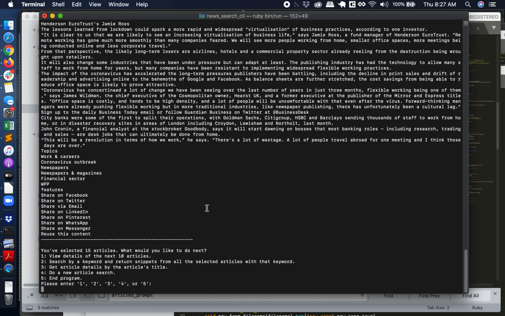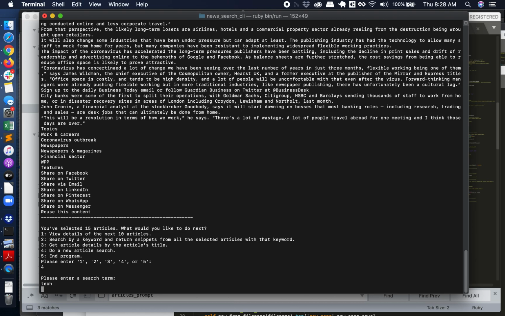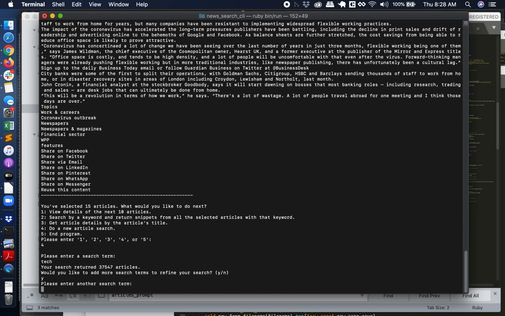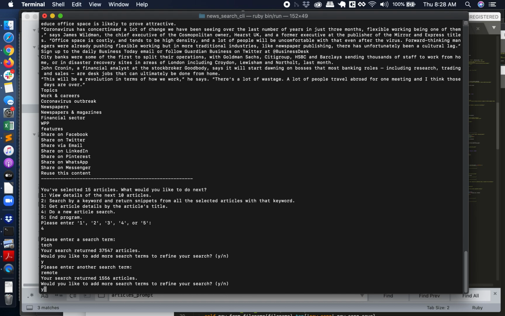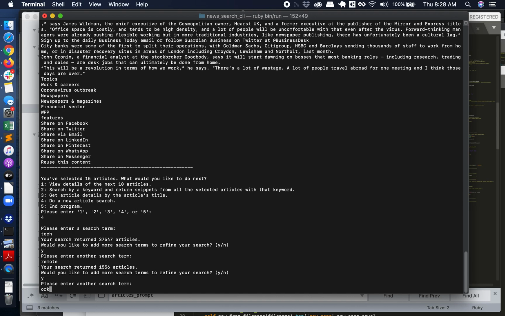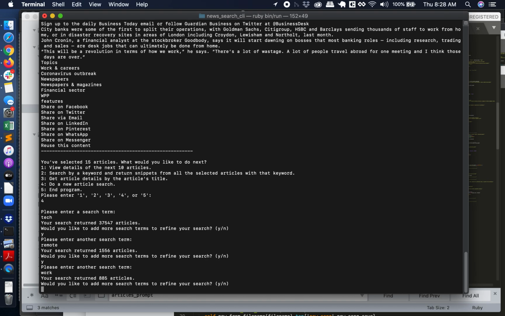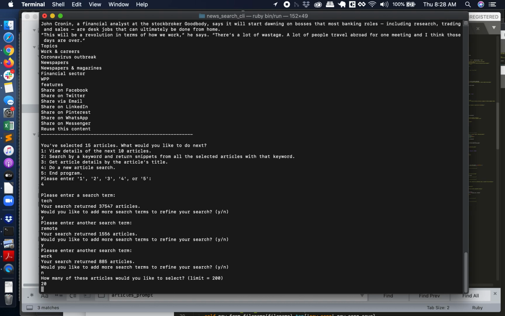Or maybe you want to do a new search and refine your search. This time, you do technology, remote, and you want to say work instead of jobs and get a different subset of articles. So you got a little more articles to pull from this time. And this time we'll limit it to 20.